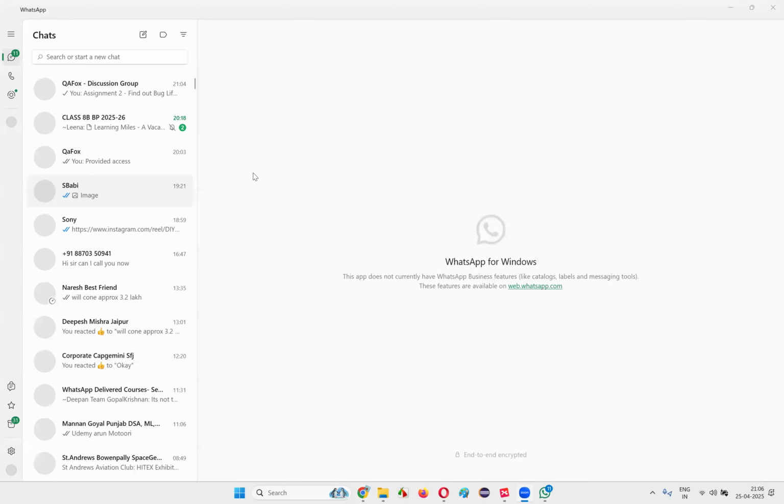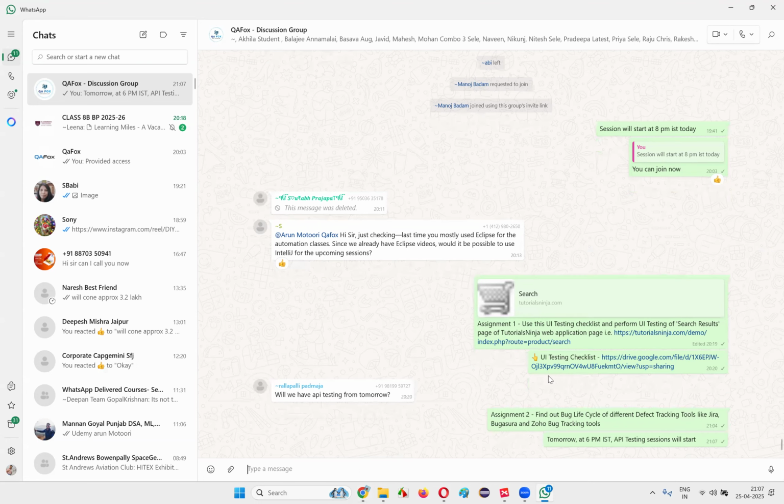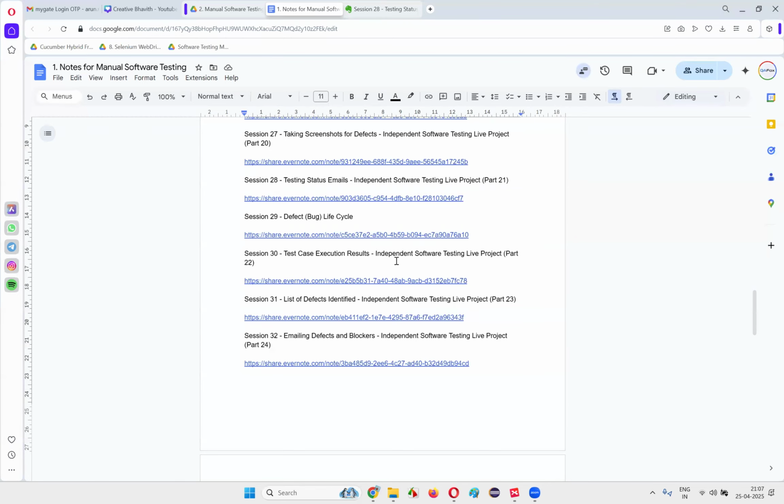Tomorrow, weekend sessions will be there, right? As part of the weekend sessions, tomorrow at 6 p.m. IST, we have the API testing session. Sessions will start. Okay. Tomorrow at 6 p.m. IST, API testing sessions will start. So accordingly, you join. I'm going to start with API testing tomorrow. So be ready for that, guys.